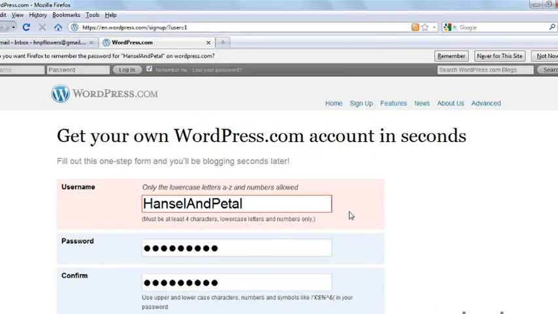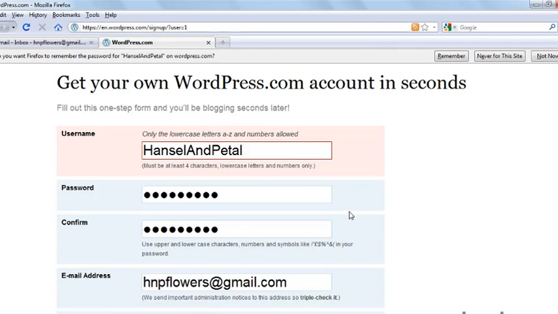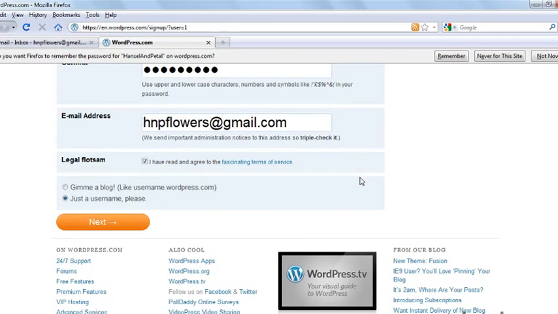So now that we tried to use this username, you'll see I get a warning, only lowercase letters. And that's very common. You'll see one of two things. Either WordPress will warn you that the username is already in use, or it'll tell you that something you entered in the username doesn't work. In this case, my uppercase letters. So I'll replace them with lowercase letters, and do the process again. Just a username, please. Next.